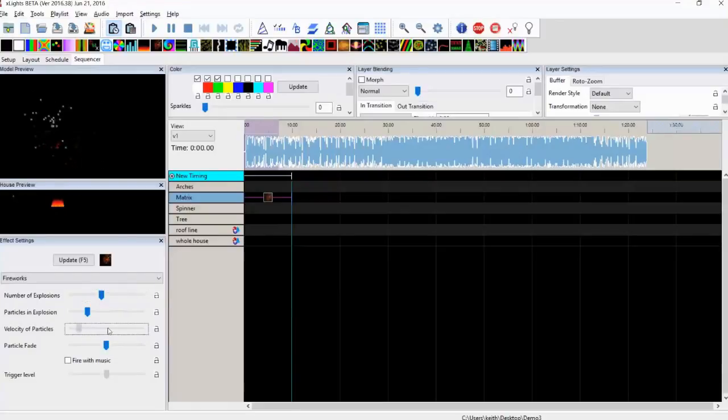And velocity of particles controls just how quickly those explosions disintegrate. So they look like they're much more powerful explosions when you ramp it up, and when you ramp it down, it goes back to normal. And then, of course, you get to fire them with music. So we'll go back to that song.